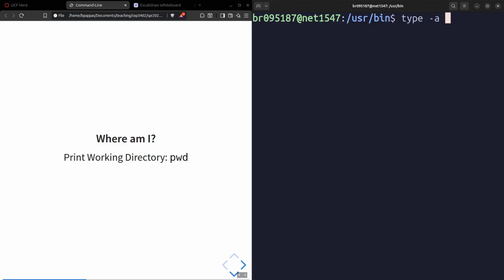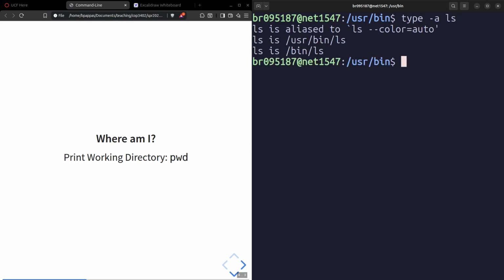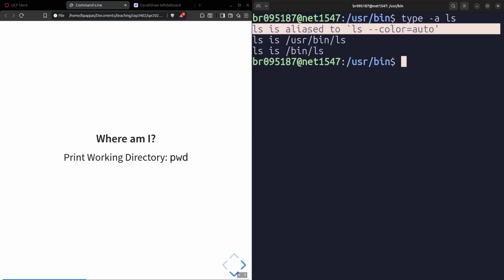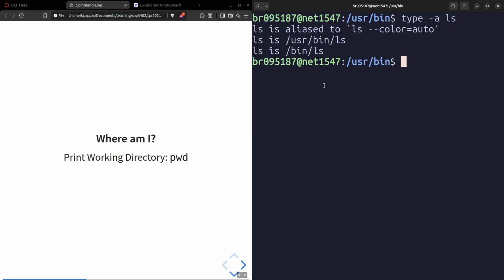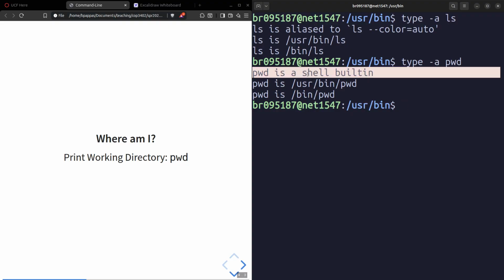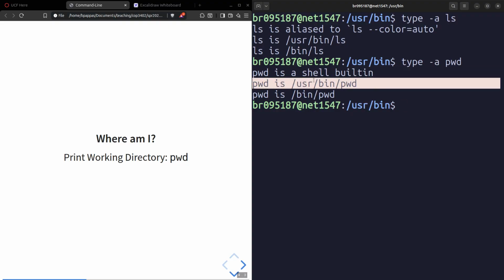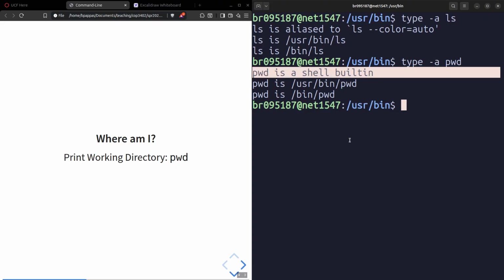So if I type in type and then -a to list all the types of a command, you'll see that ls has an alias, which is like a shortcut for a command name. It appears in user bin ls and bin ls, so it appears in multiple places. The one at the top is the one that we actually use by default. Likewise, if I type in type -a pwd, pwd is a shell built-in, but it's also a command. But the shell built-in gets called by default first, because it's the first one on the list.